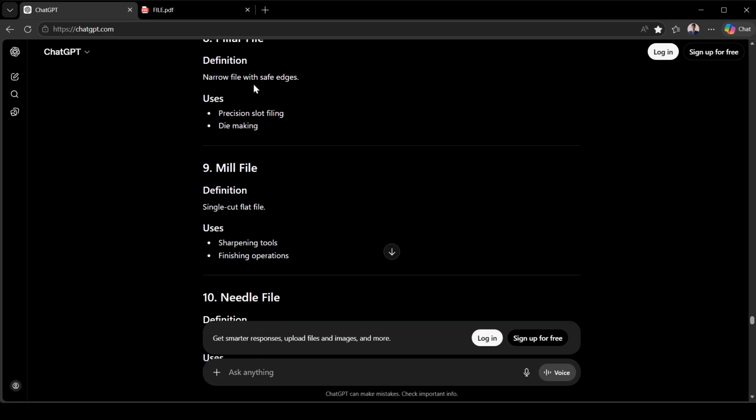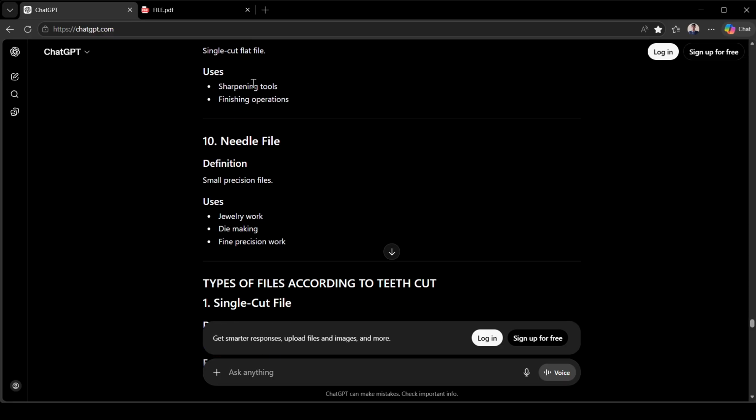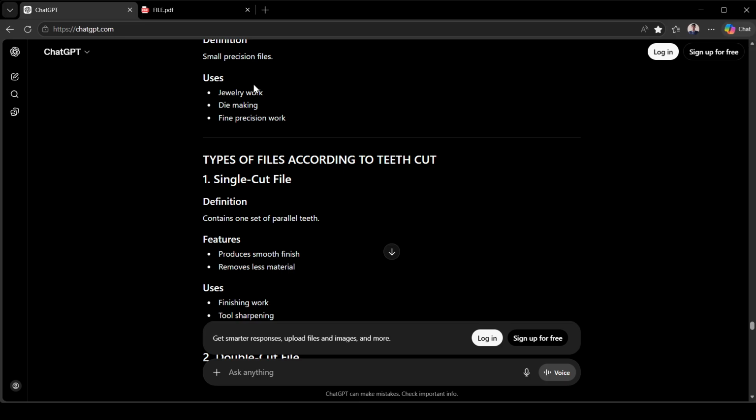Mill file. Single cut file. Single cut flat file. Uses: sharpening tools, finishing operation. Needle file. Small precision files. Uses: jewelry work, die making, fine precision work. Then types of files according to teeth cut.